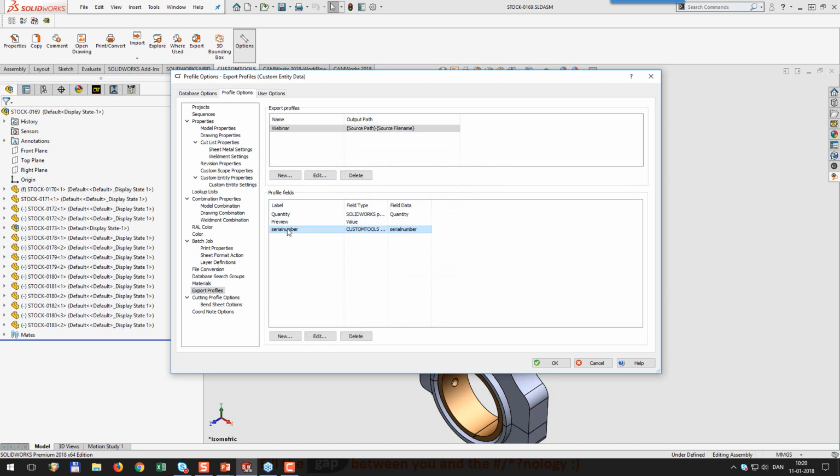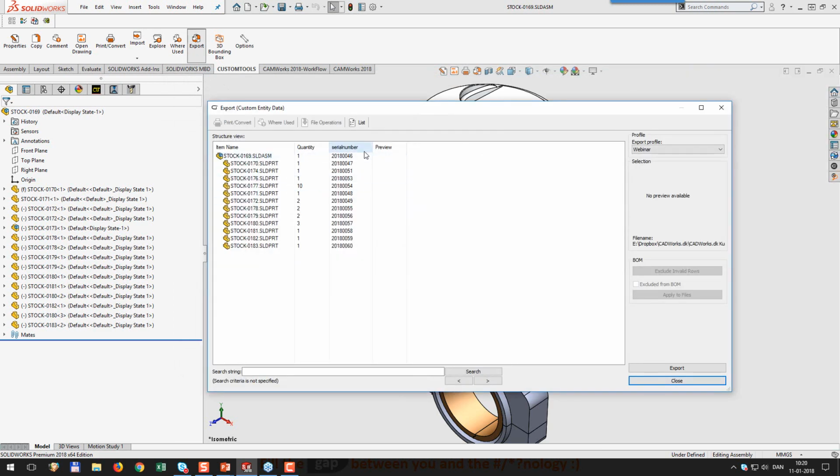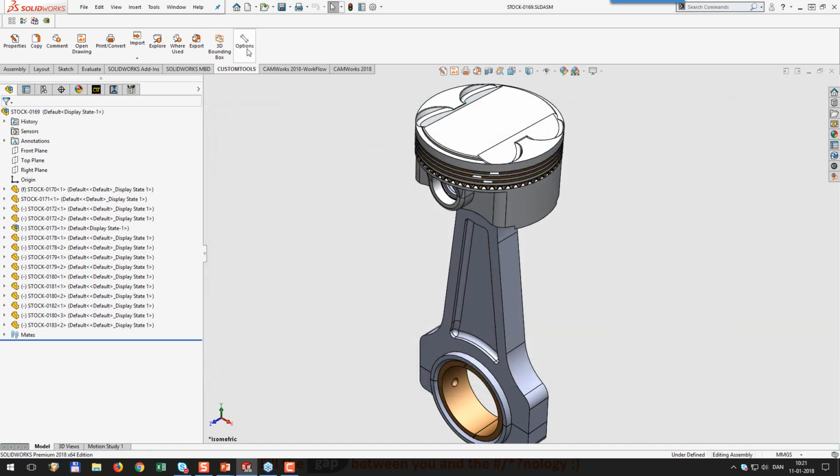And these can be moved up and down by drag and drop. Okay. Running the export, and I can see that everything now has a serial number. And this is the exact number that I want to use instead of these names, right? So I don't want to have it called stock anything. I want to use that number in this list.